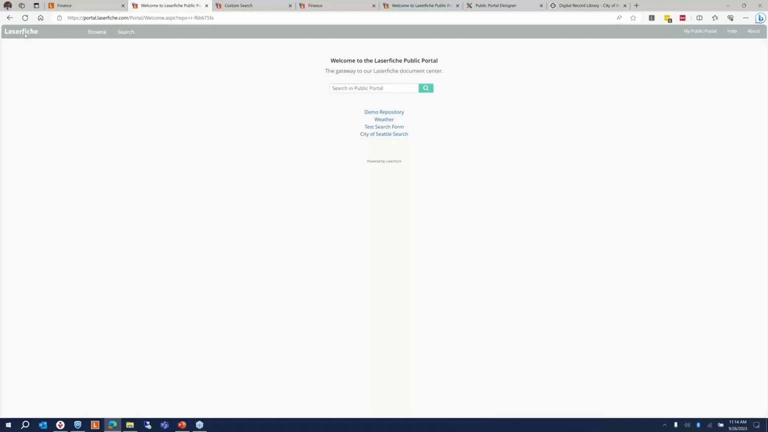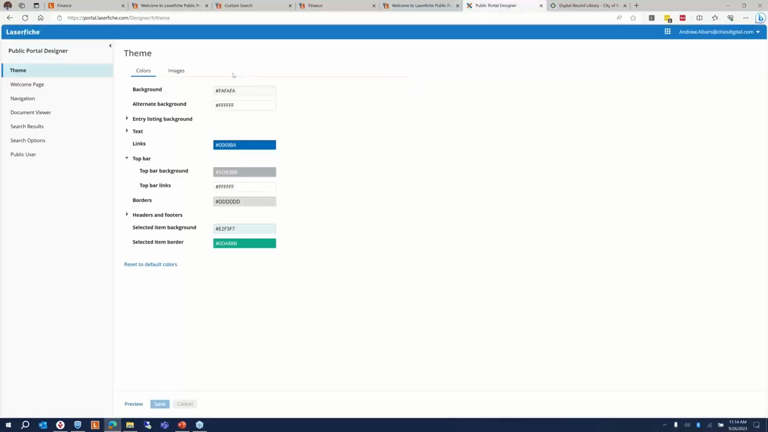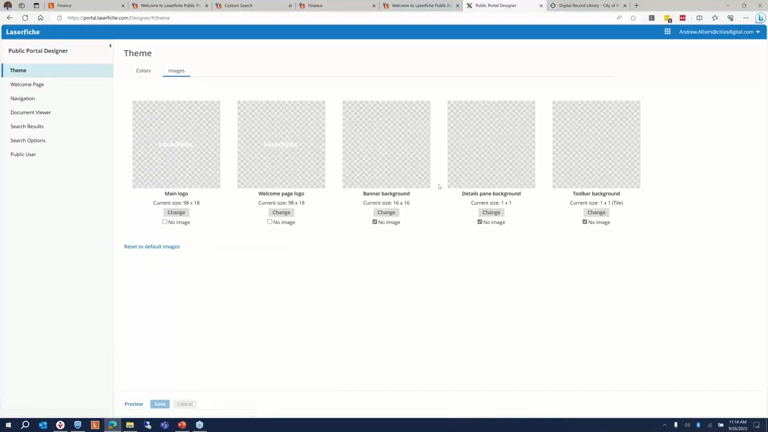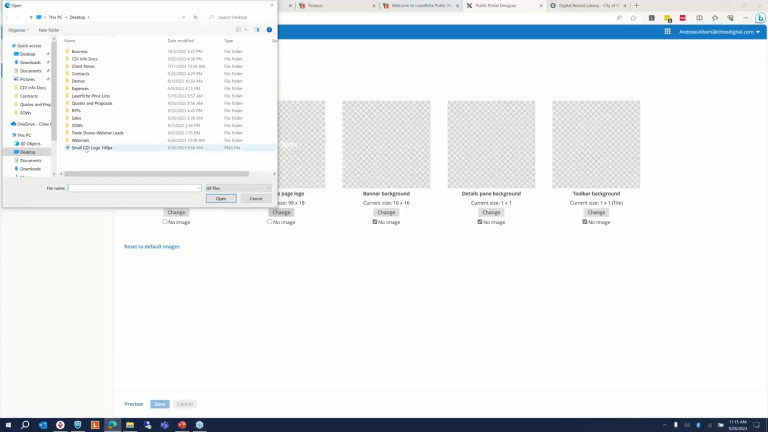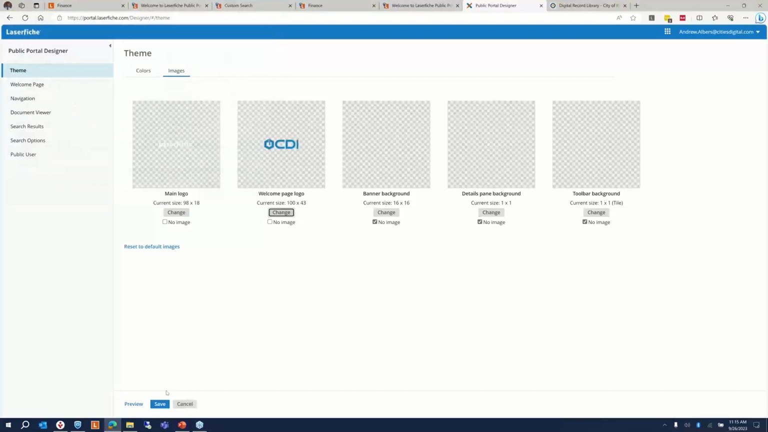Well, let's also change this Laserfiche logo here. So let's go back into the designer and go under images. And here's where you can load your custom logos. You may have a city logo or a specific organizational logo. You can upload these here super easy. The welcome page logo, let's go ahead and change that. I'm just going to use our CDI logo here and click save.